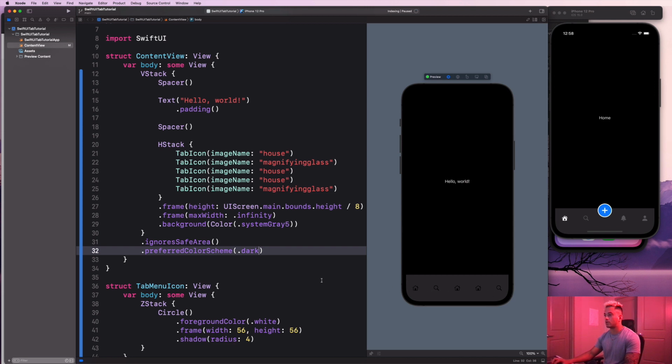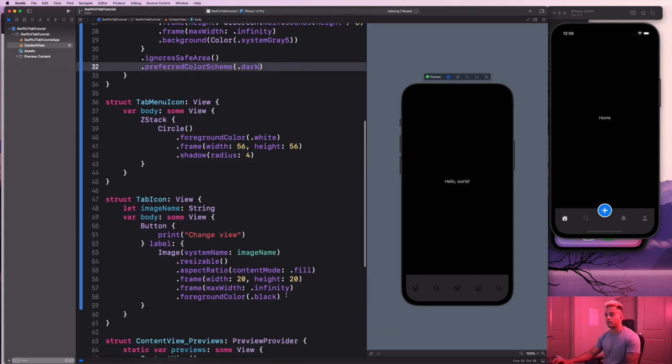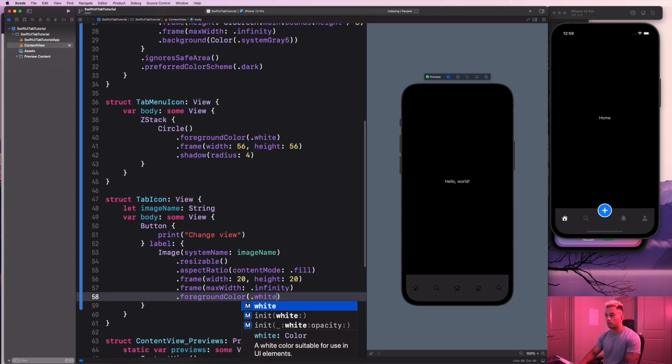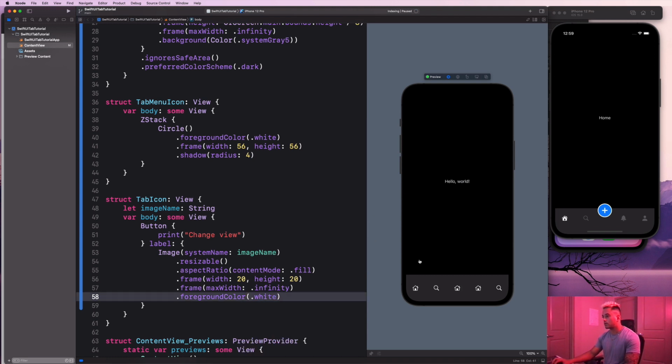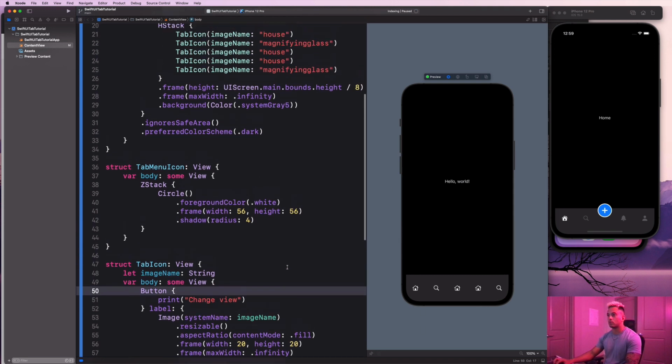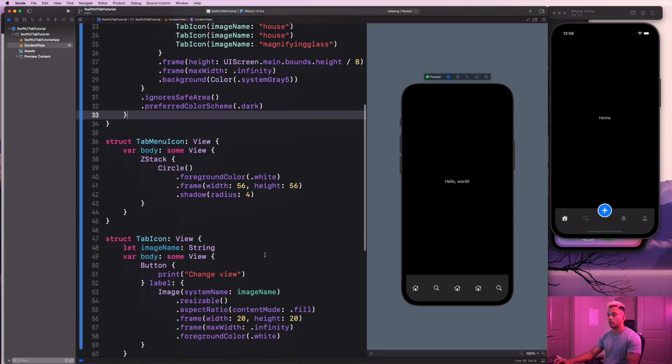So now we're just going to want to change some of the foreground colors, like for this image, change the foreground color to white. Right, so that's looking a little bit better. And I just like the look of this dark mode. I think it looks pretty cool. So anyway, let's keep going with this menu icon.